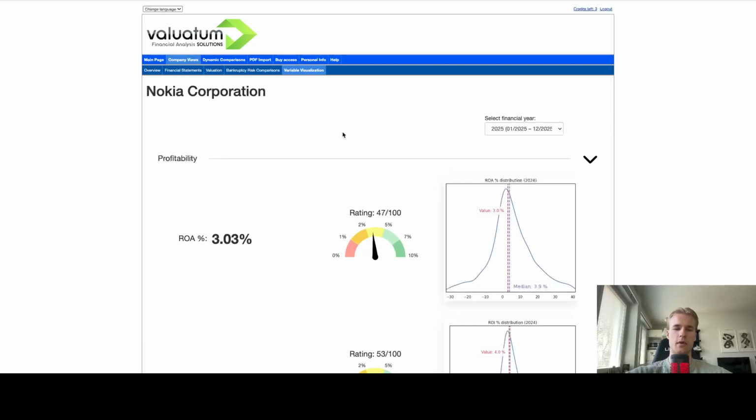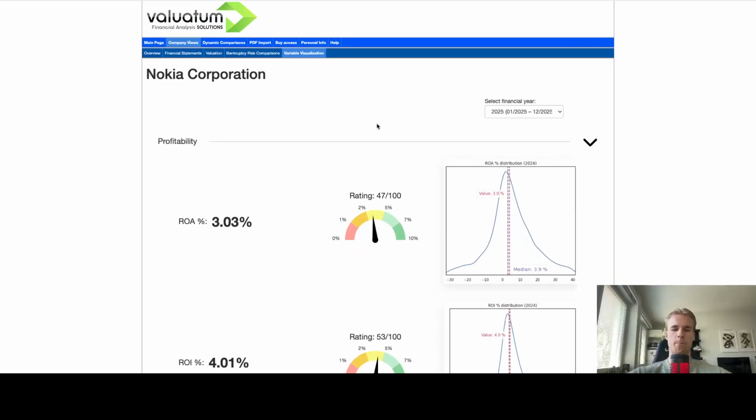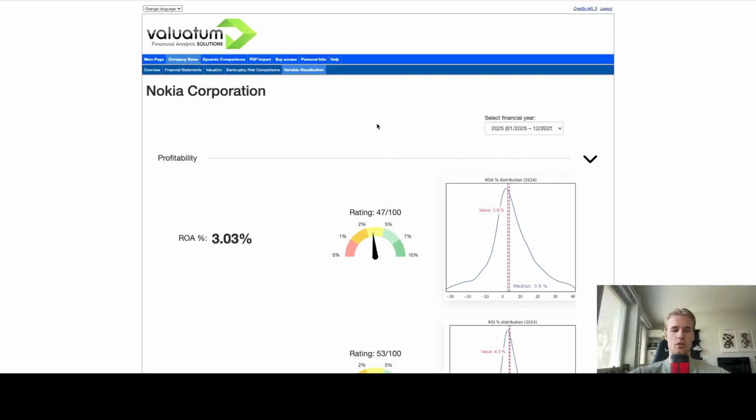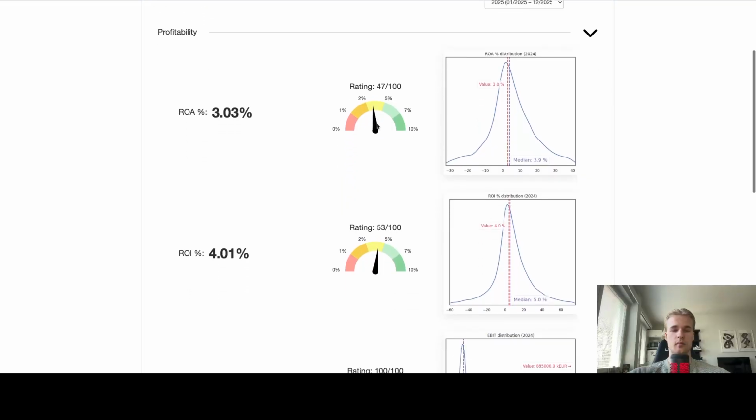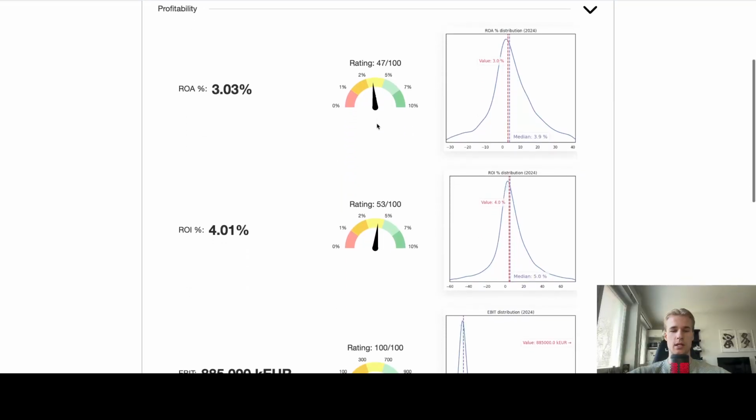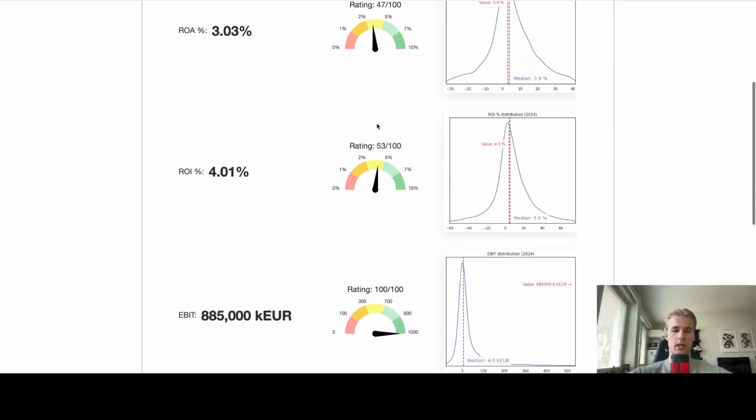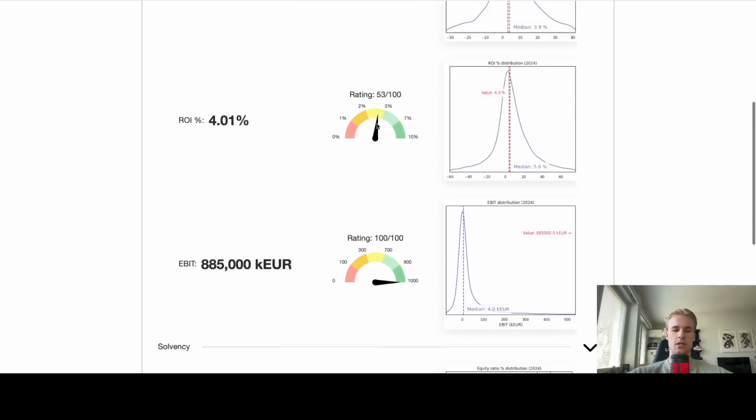Then the variable visualization tab. This shows distributions and percentiles for key financial ratios. For example, here you can see return on assets and how your company compares with overall distribution. This helps you understand where the company stands compared with other companies in terms of profitability and other key financial metrics.